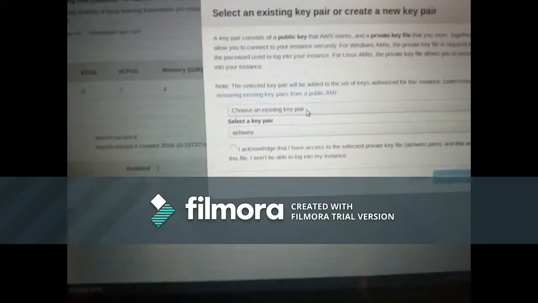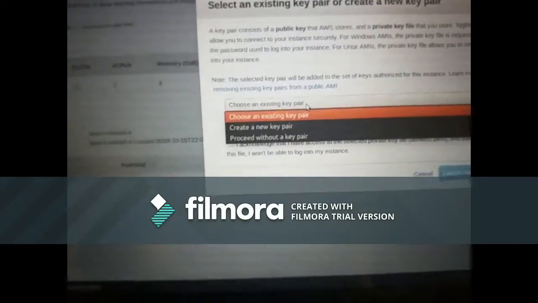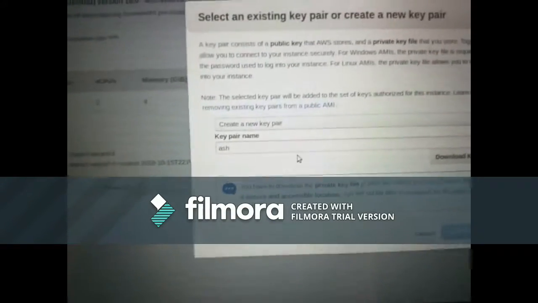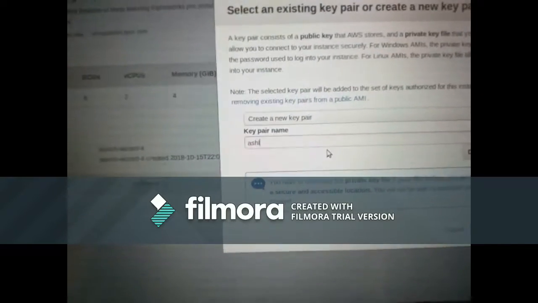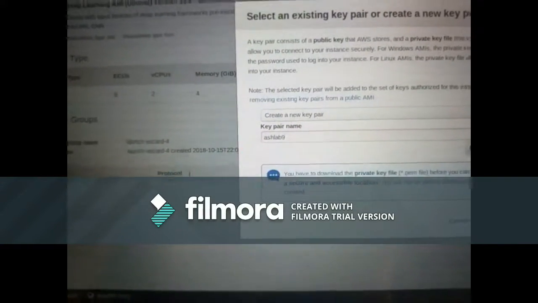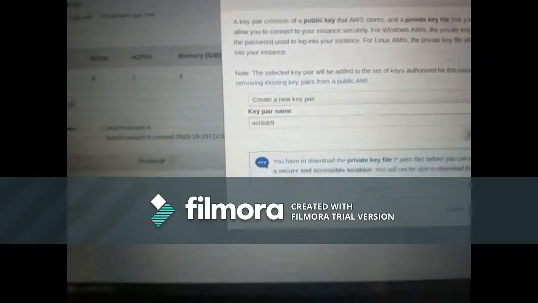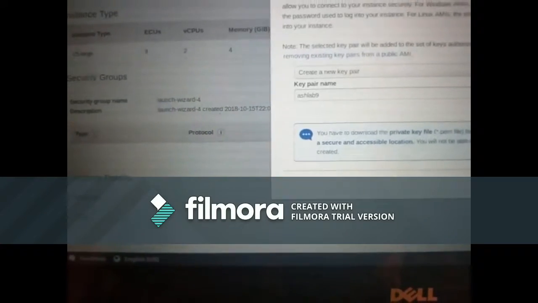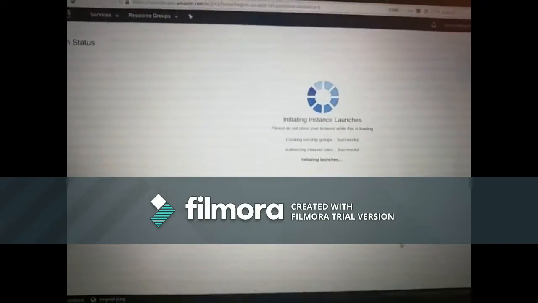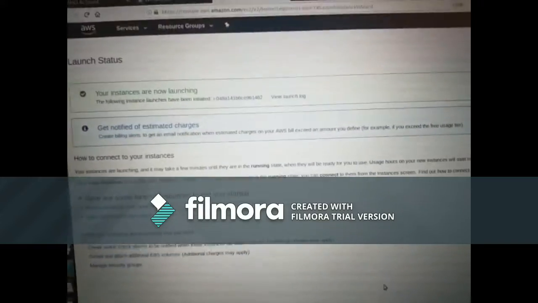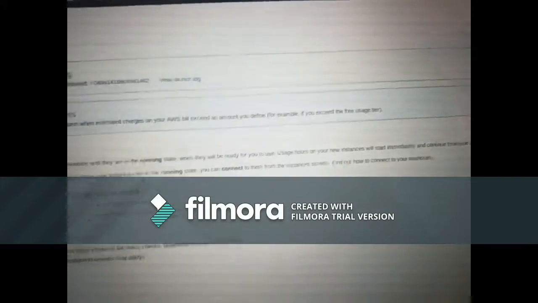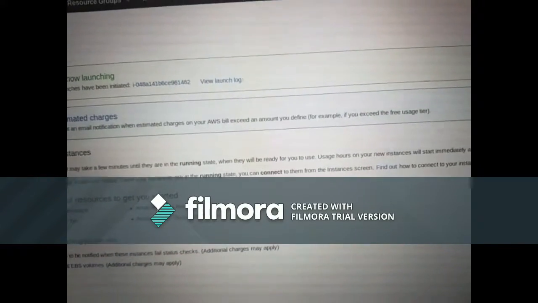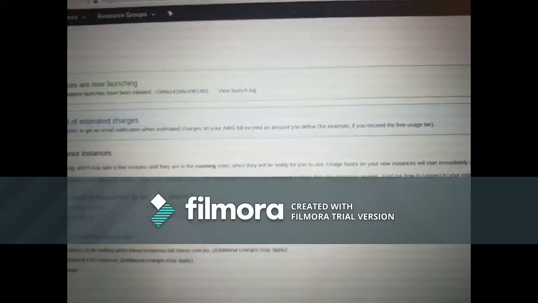We will create a new private key with the name Ash Lab 9. So this is a private key which we are generating right now. Let's save the private key and click on launch to launch the instance. So as you can see, our launch is now successful, and let's get to the next part, which is to access our deep learning AMI.